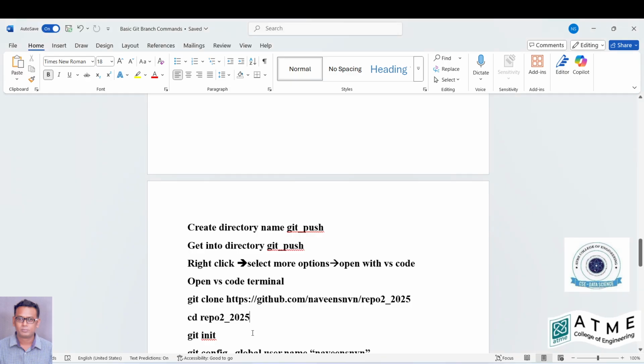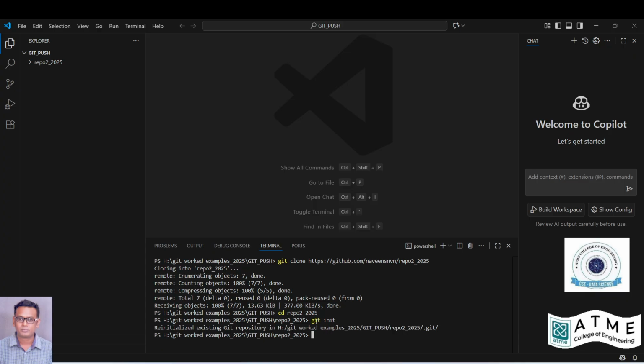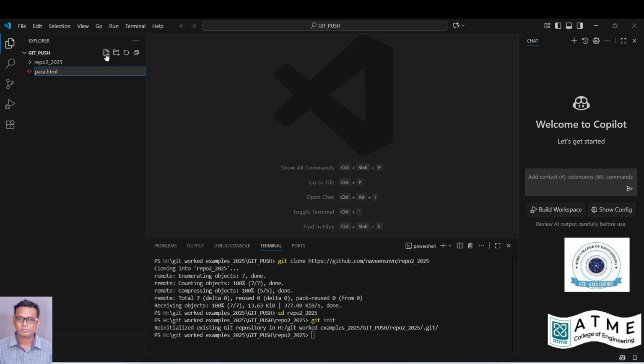Next step is you have to initialize the directory. So go here and click git. So it's initialized. Now the step is to create a sample file. Select this one, create a para. Use an HTML file as a para. VS Code is smart enough to recognize this is an HTML file.